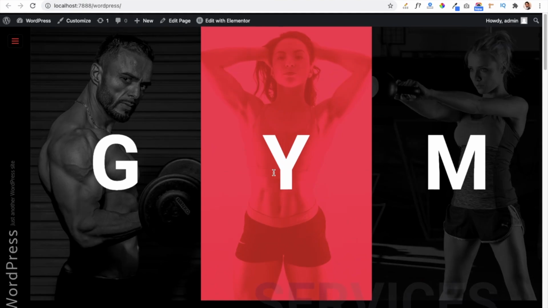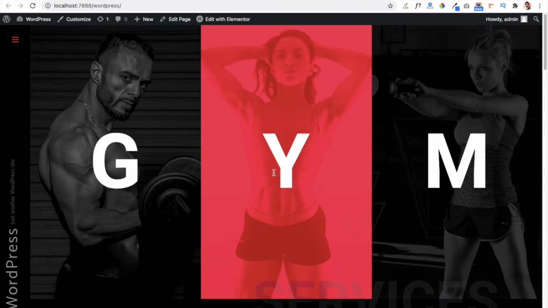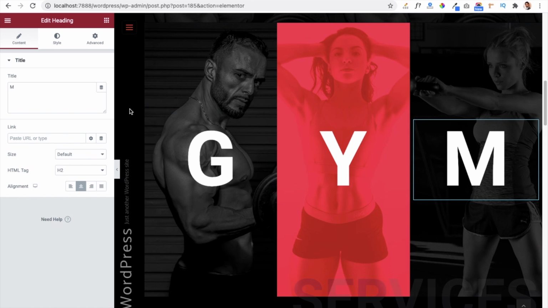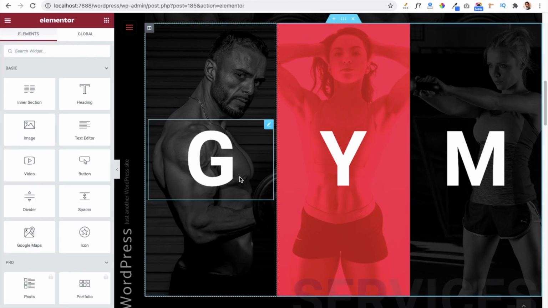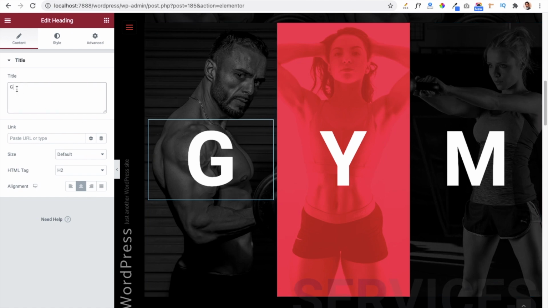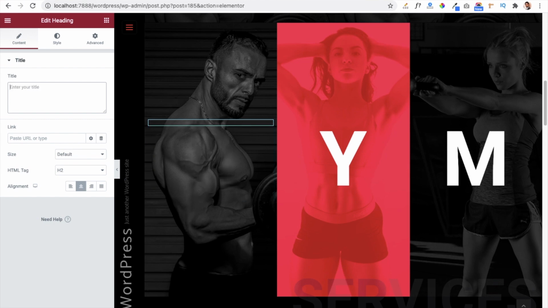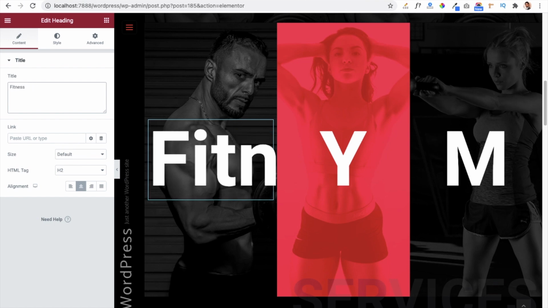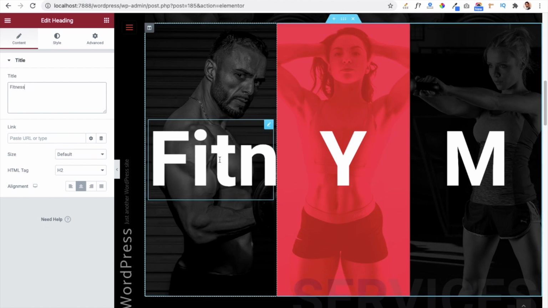Now I will explain how you can manage all these sections with the help of Elementor Builder. You have to click on this button, edit with Elementor, and it will show you the builder something like this where you can click on a particular module and make changes in it. Suppose this is our heading module and we have only written G here. You can add any text according to your requirements, such as fitness. It will show you the result in real time.